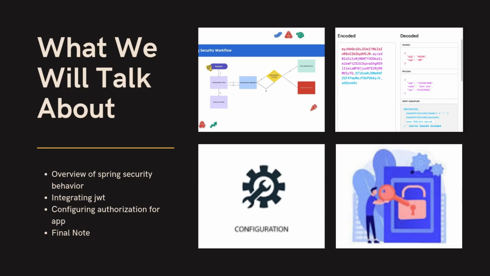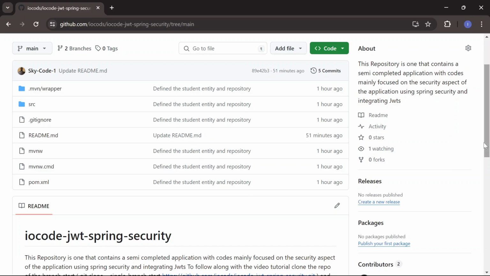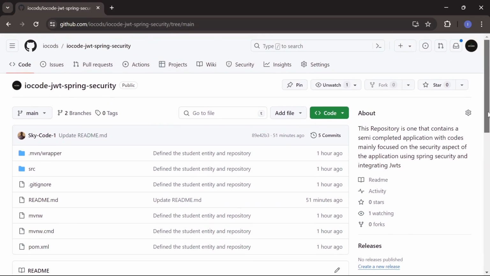Now, like I stated, the approach that I've taken for this video is that I've created a GitHub repository for the video, and I'll move over to the repository now. So I'll open my browser, and here we have it. This is the IO Code JWT Spring Security project, basically the project I'm talking about now.